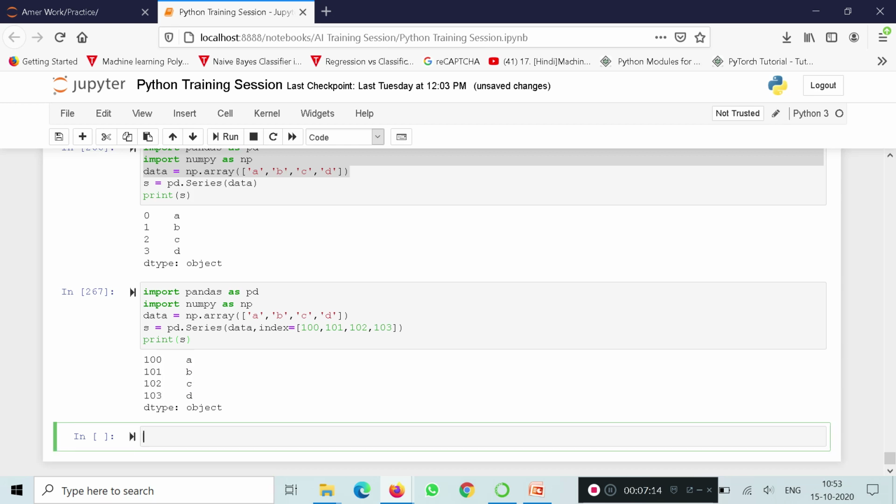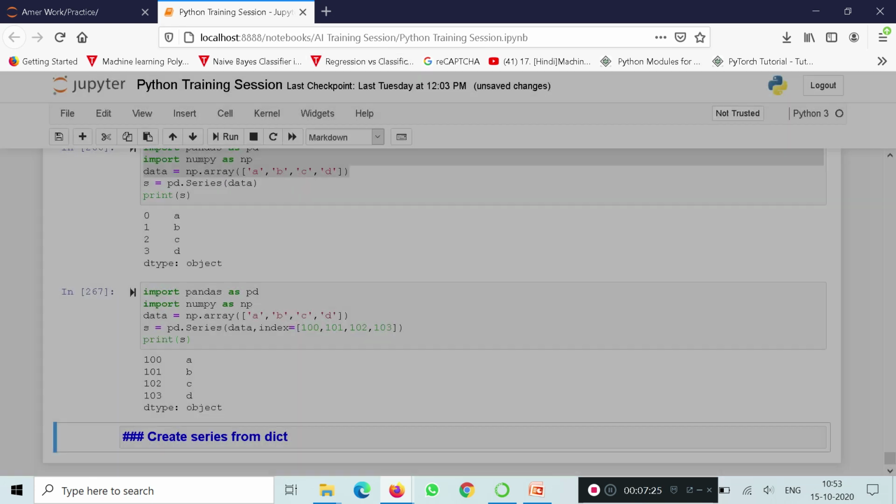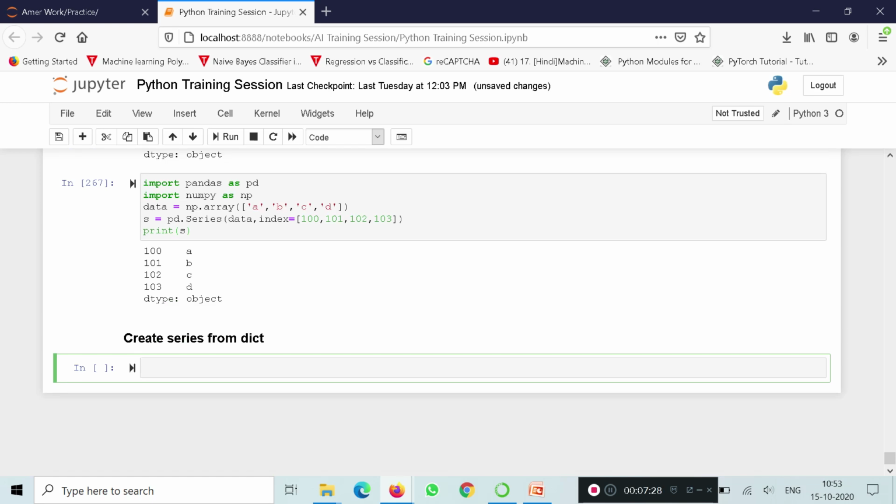Clear? Now we'll create a series from a dict. A dict can be passed as input, and if no index is specified, then the dictionary keys are taken in sorted order to construct the index. If index is passed, the values in data corresponding to the labels in the index will be pulled out. Let's see that.